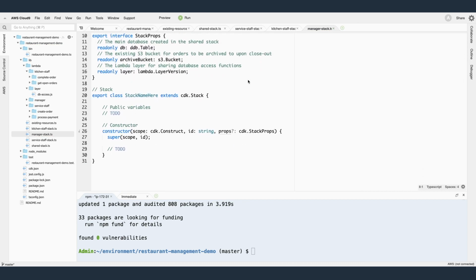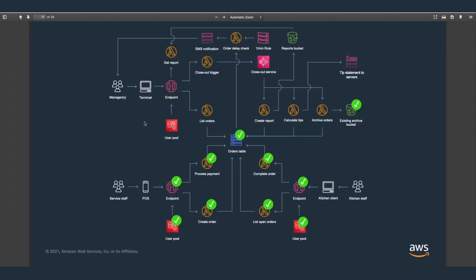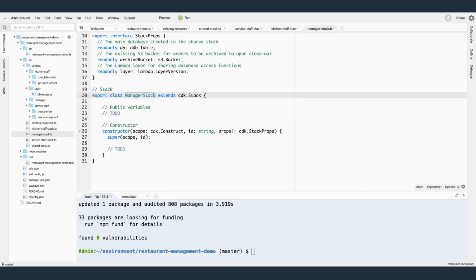Looking down at the stack now, I'll update the stack name to Manager Stack. Then I'll get started with my first resource. Now, one of the things that a manager will need access to is the complete order history. So I'll start off by building a function that outputs all orders to the manager, regardless of their status. Heading back to Cloud9, I can use the AWS Lambda DynamoDB Solutions Construct for this, and so I'll set it up within my constructor.